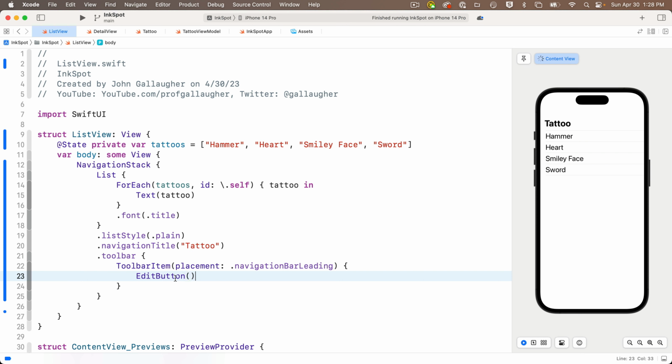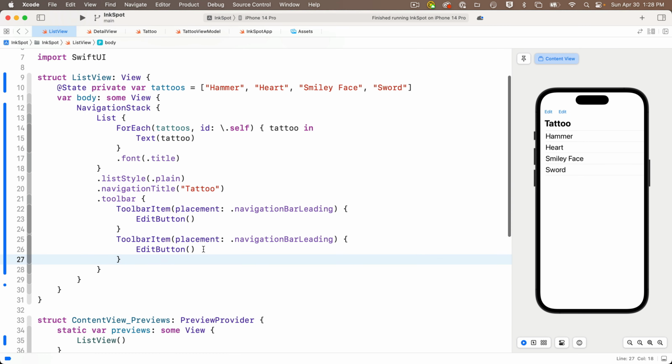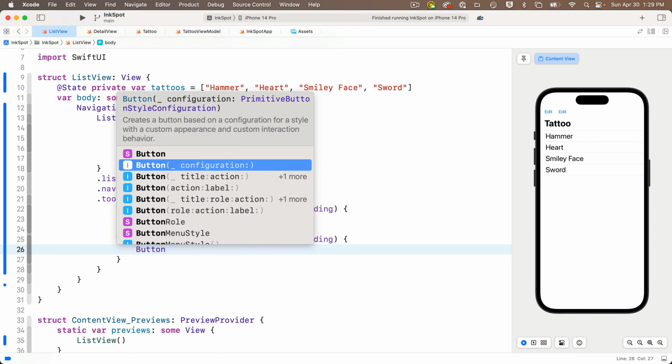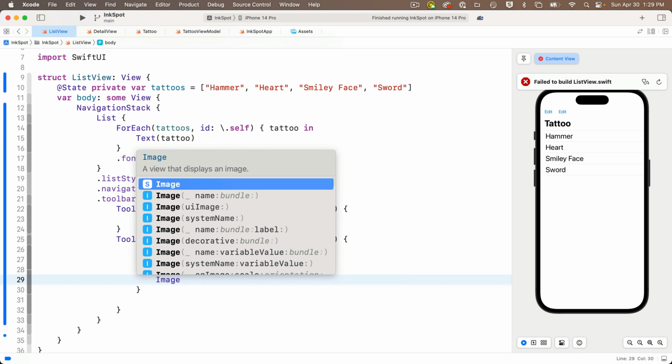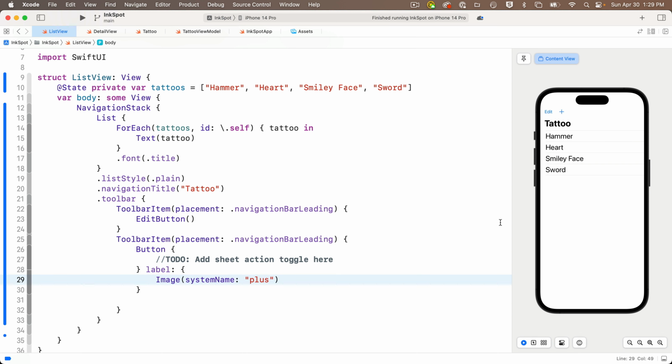After we add the onMove and onDelete functions, we'll also see that that includes some additional UI elements automatically for us. Then I'll copy this toolbar item, I'll paste it down below. I'll replace the EditButton in the second one here with a Button that has an action and a label. Tab and press return for trailing closures. For the action, I'm just going to put in a to-do that says add sheet action toggle here. And for the label, I'll put in Image, selecting systemImage, and pass in the string "plus". And to move this over to the right, I'm going to change navigationBarLeading in the second toolbar item to navigationBarTrailing. Looking good.